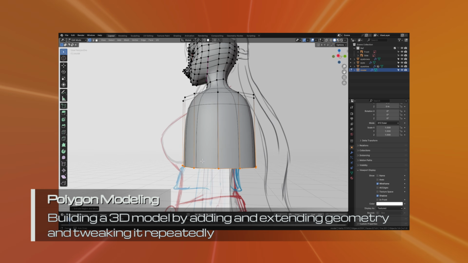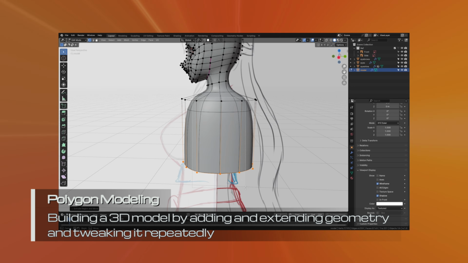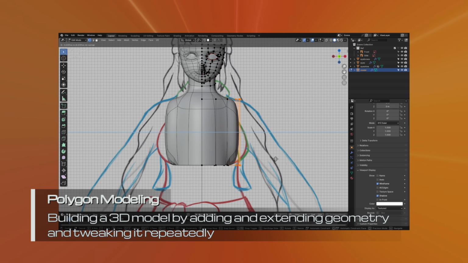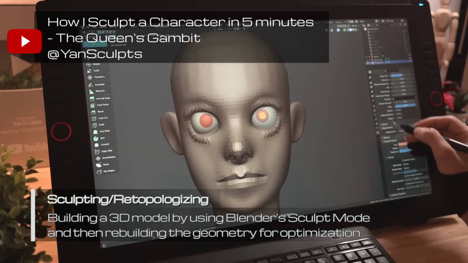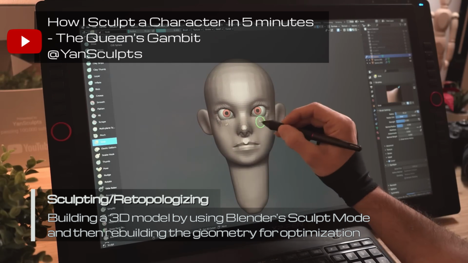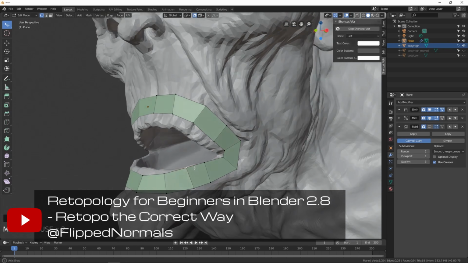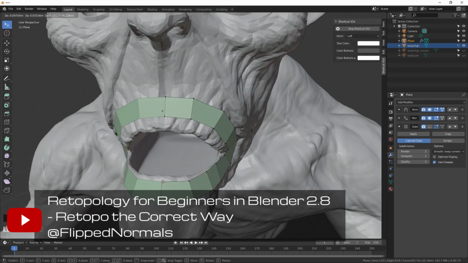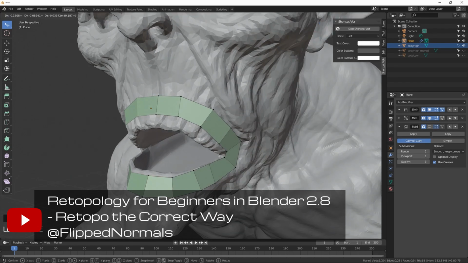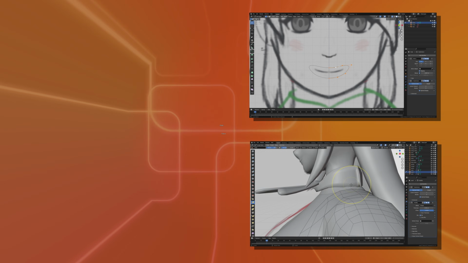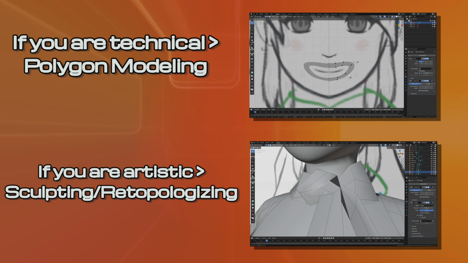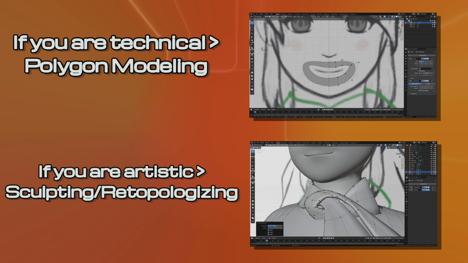Polygon modeling involves building your 3D character by adding and extending geometry and tweaking it repeatedly. Sculpting or retopologizing, on the other hand, focuses on making a base mesh and doing a lot of the work in Blender's sculpt mode. Sculpting, however, results in immensely large polygon counts, so the retopology process effectively has the 3D artist rebuilding the mesh while preserving as much detail as possible.